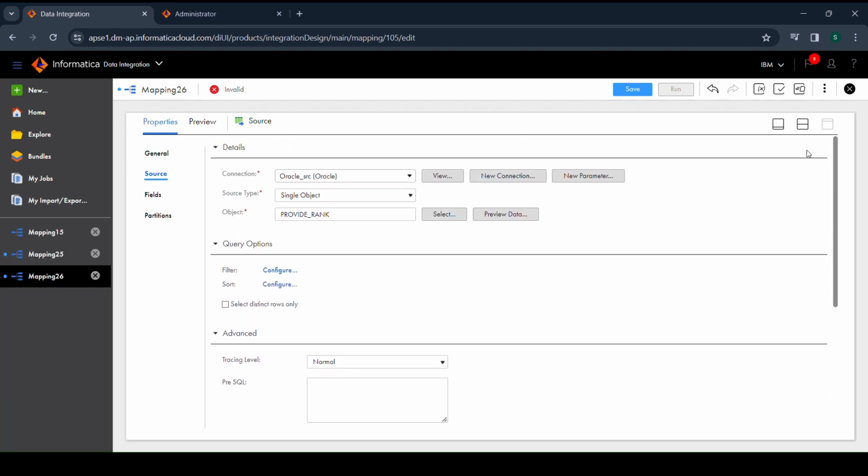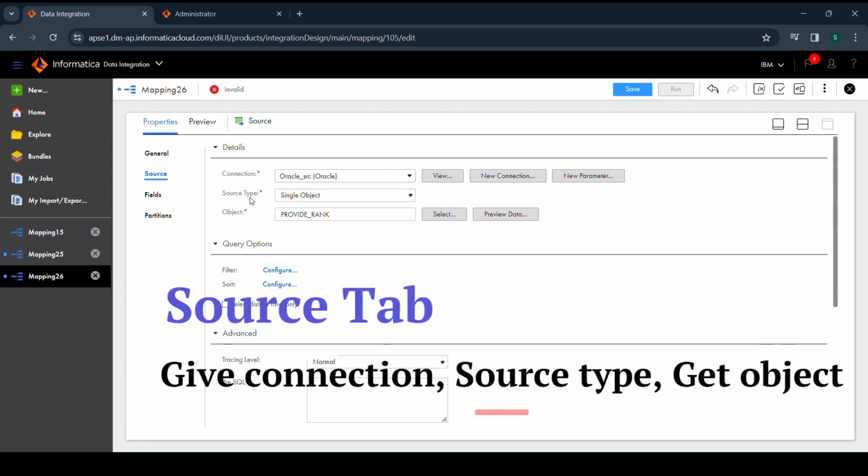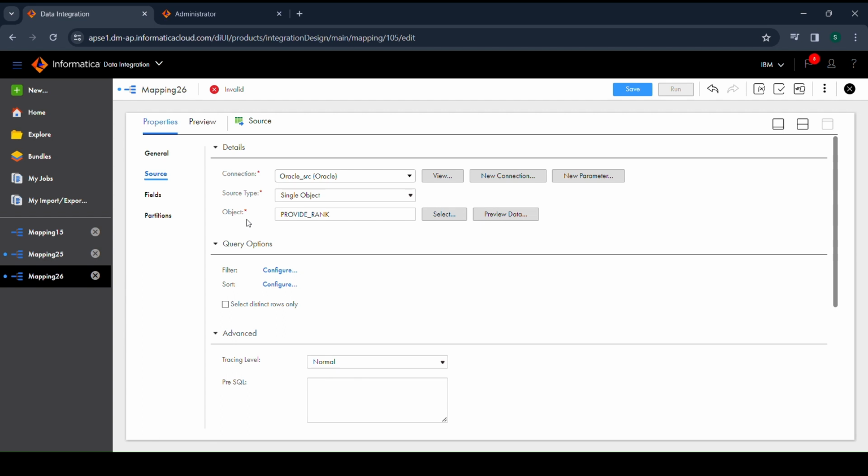One more time I will repeat it, please listen. With the help of the source, we can give the connection, take the source type and get the source object. These are all for the source tab.